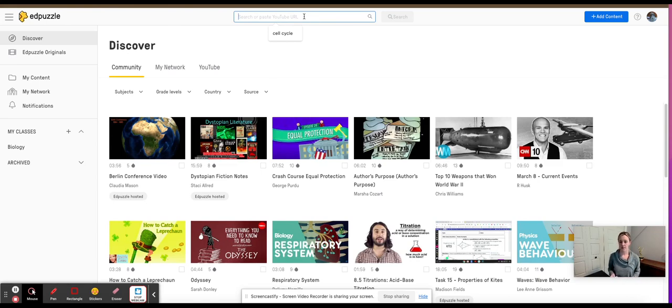So you just create an Edpuzzle account. They are free. They are free for teachers. They are free for students. Edpuzzle is connected to Google Classroom. So if you assign an Edpuzzle on edpuzzle.com, on Google Classroom, it will pop up and the students will click the link and it will take them directly to Edpuzzle.